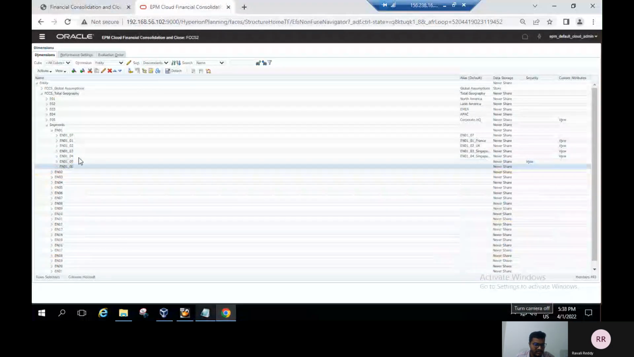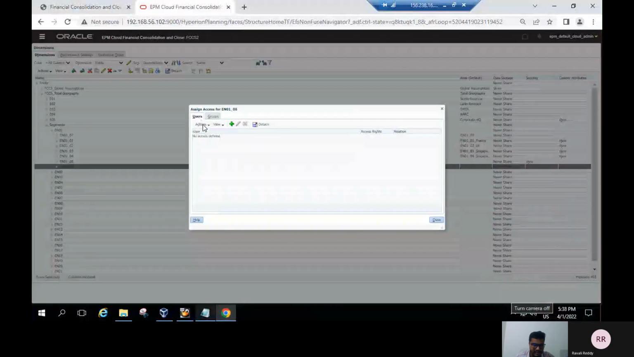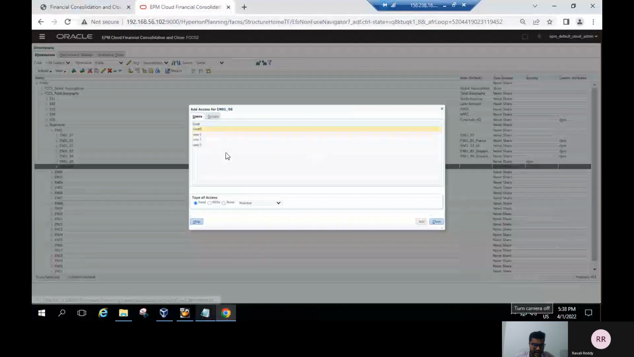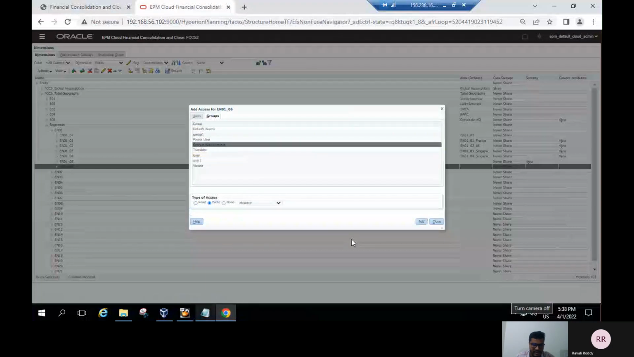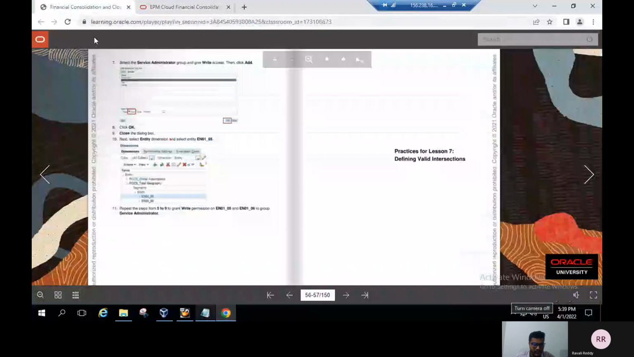Similarly, for the EN0106 also, we will do it the same way. We will click on Actions and Assign Access. Now we will give the access by clicking on the Add symbol. We will go to the groups, select the Service Administrator, give the write access, and click on Add. So for the EN0106 also we have given the write access. Next we will click on Close. With this, we have seen in this video how to give the write access to the dimension members. Next, we will see defining valid intersections.